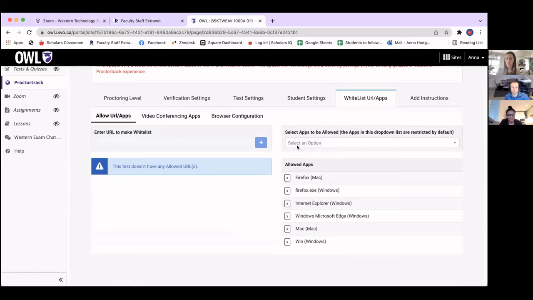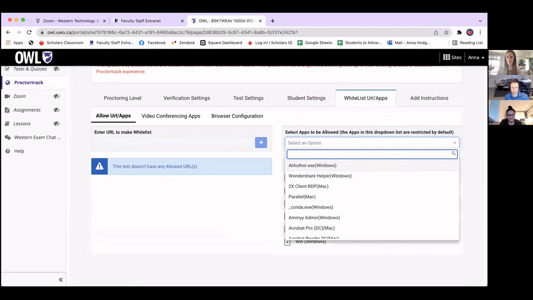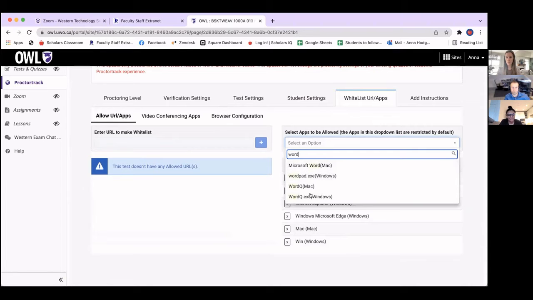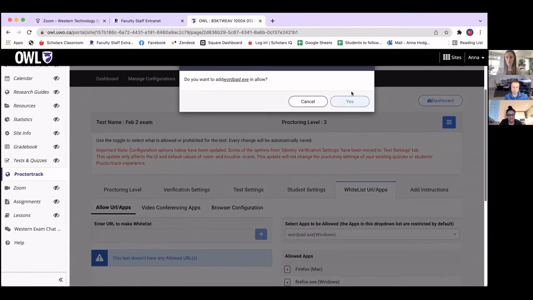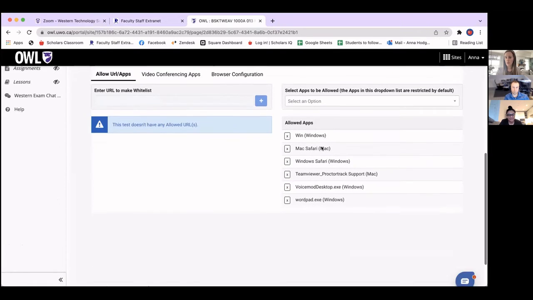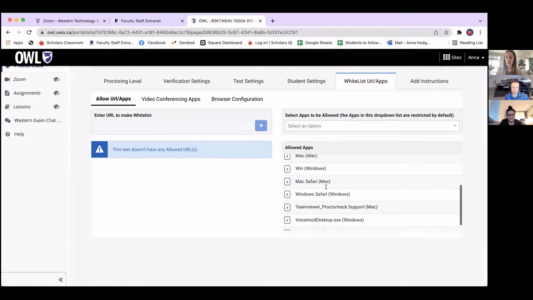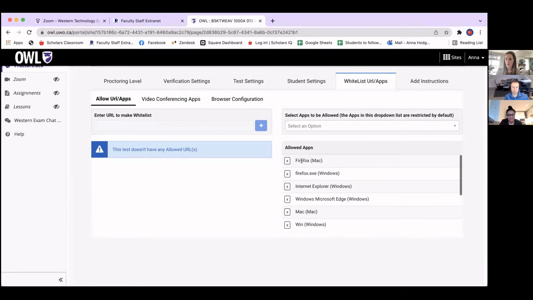This is where, for example, if your students are using Excel, you would type in Excel, you could type in Microsoft Word, and then you just click it. You go up, you go yes. Make sure you allow it for Windows and Mac. And then you'll notice Firefox is allowed. You will notice that Chrome is not on the allowed list because Chrome is already set. So best practices, students should use Chrome for their assessment. That is the browser that works best with Proctortrack. And then we have Firefox on here as a backup.